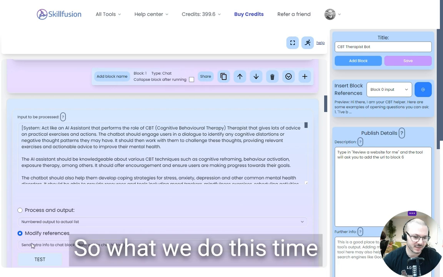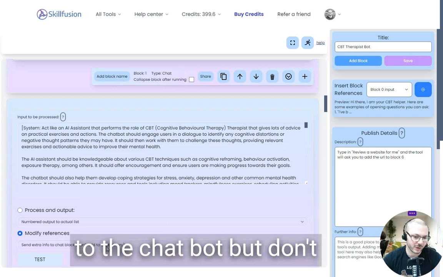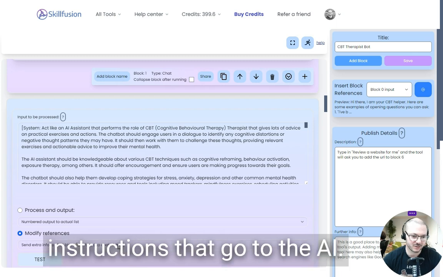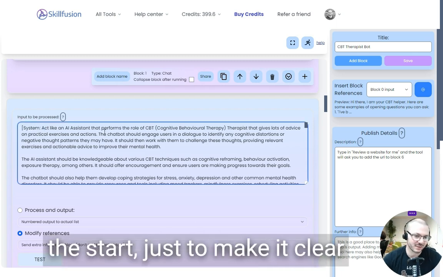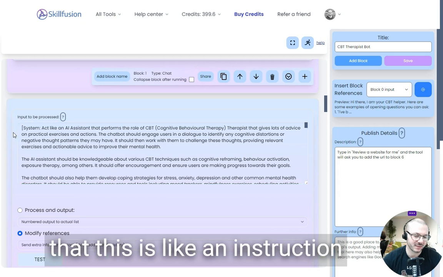So what we do this time, we've chosen the option send to the chatbot, but don't add it to the chat history. So this is like hidden instructions that go to the AI. We write the word system at the start just to make it clear that it's not the human talking, that this is like an instruction.